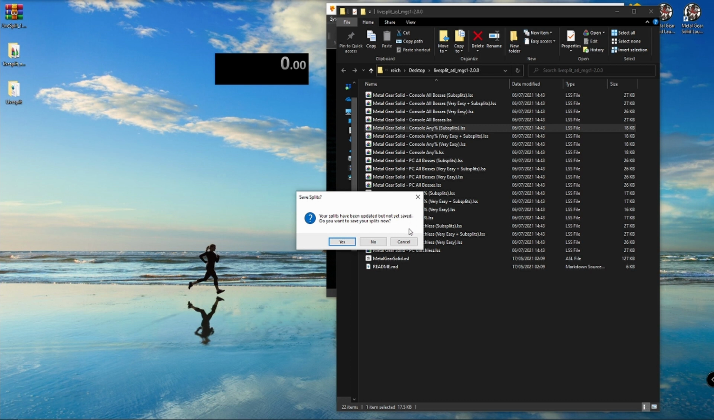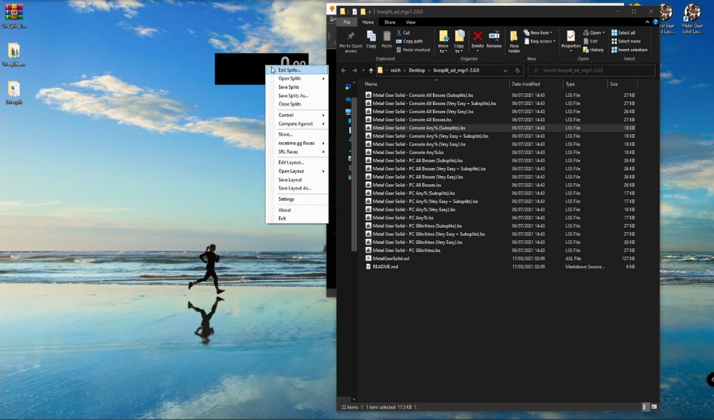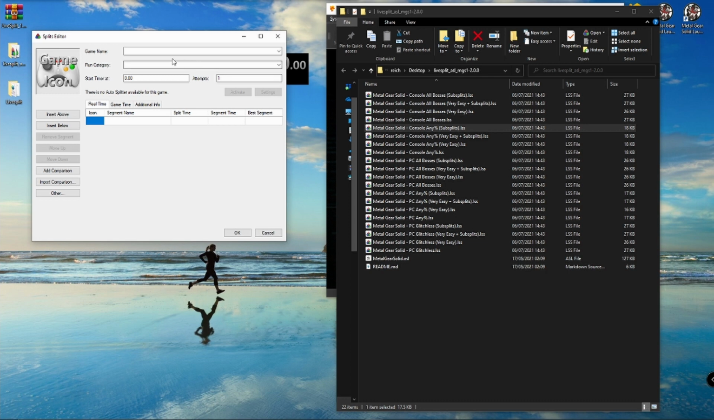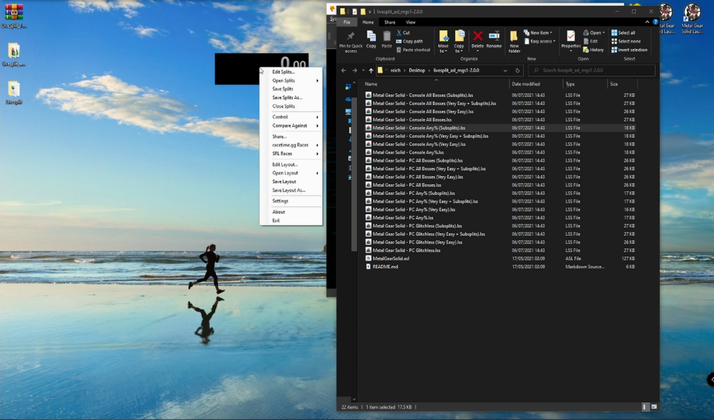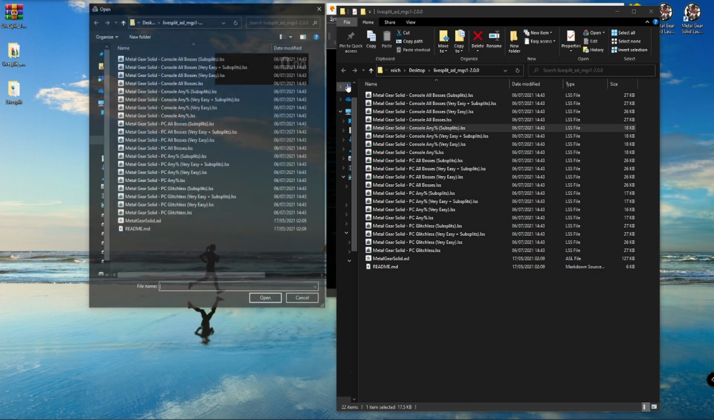Splits have been updated, not yet saved. Do you want to save the splits? No, we don't want that right now, because this would be a brand new splits file, which has no really named splits. I can actually cancel that and show it to you quickly. Edit splits is literally an empty file, nothing in there, only one segment. Because the Autosplitter started here and reset it, it thinks it has data, but we don't want to work with that. So again, I'm just going to open the split file.